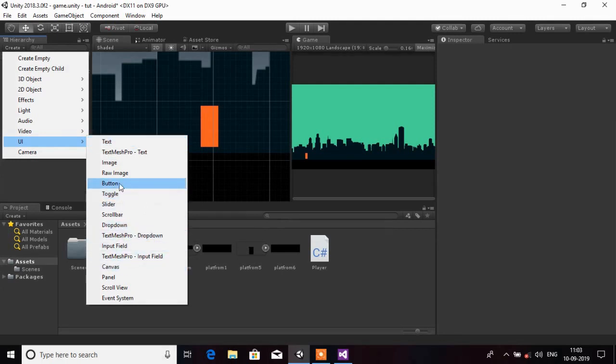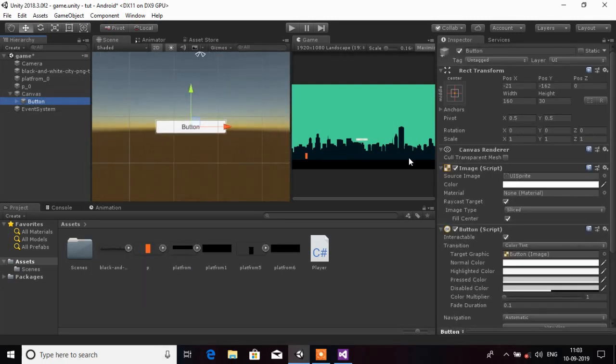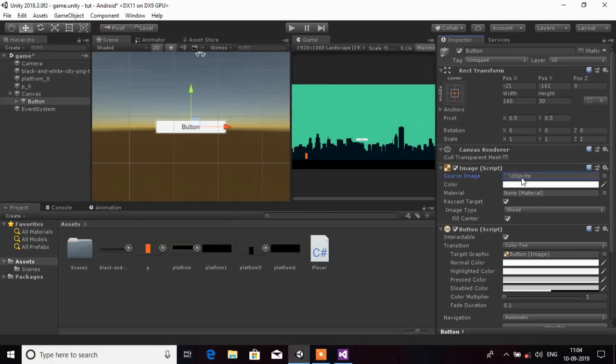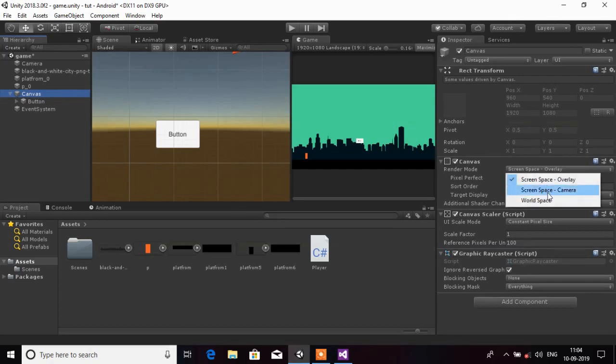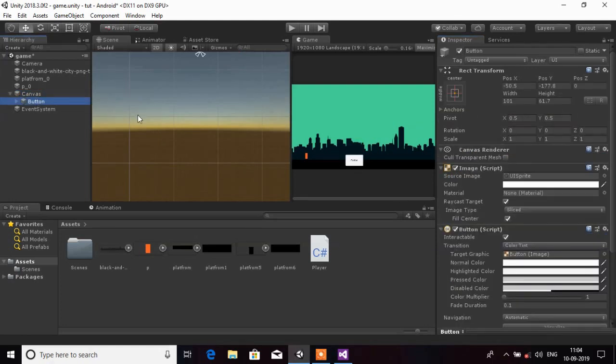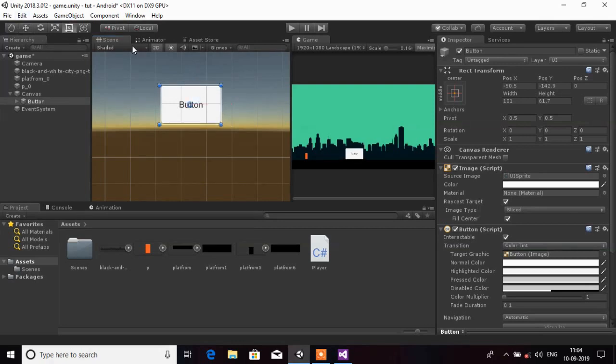Let's click on button. It will automatically create a canvas for us and a button. I'm going to use the default sprite. You can change anything later because I'm just teaching you guys right now. You can even import a hand drawn image into this button. Also remember to set your UI scale mode over the canvas to scale with screen size because we are going to use it for mobile devices. And let's scale it down. I think that looks good.